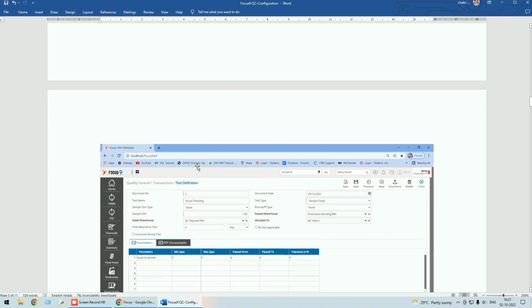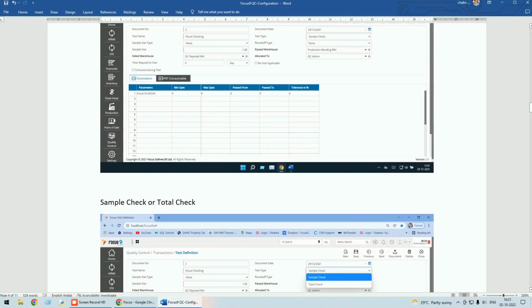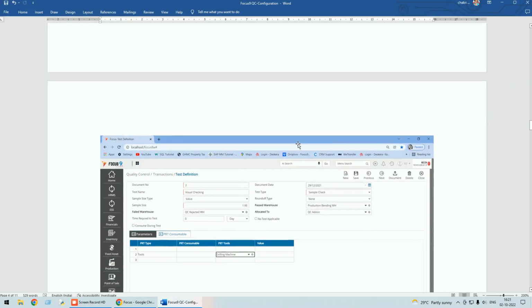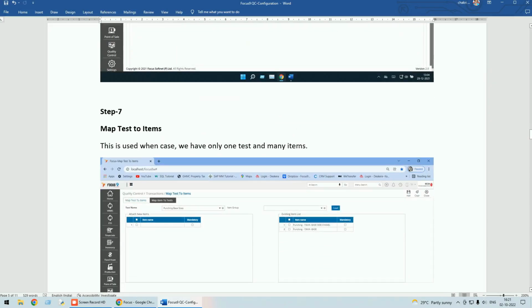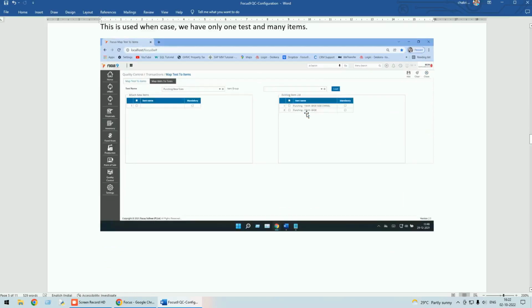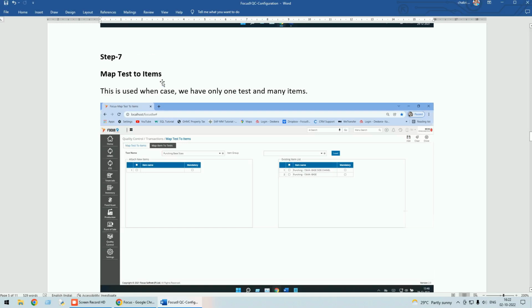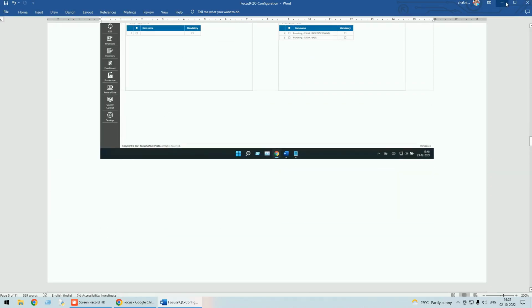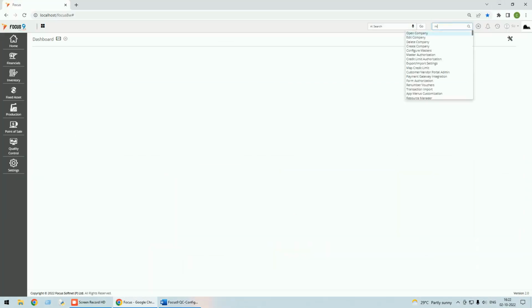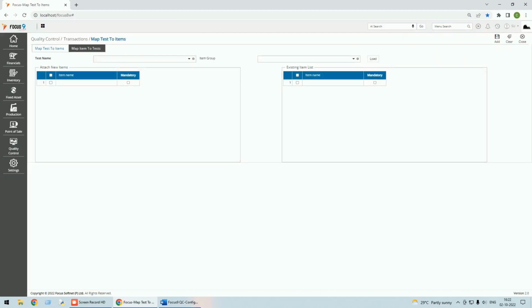So after test definition, now you have to map items to test, or you have one more option, map test to items. Either you can map test to items or map item to test. Let me show you how to do that. Here you can search for map test to items. Click here. Here you have to give the test name. How to give the test name? Let me give packing test. Packing test. Just click a tab.